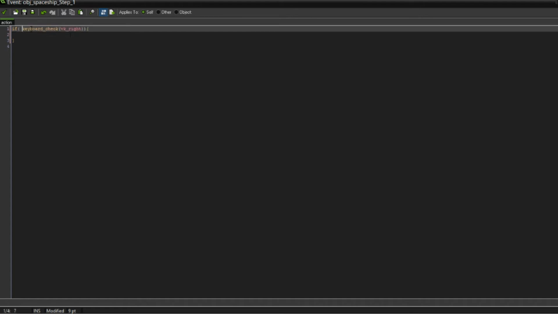keyboard_check(vk_right). Okay, so don't get confused here. I'm going to explain this. If keyboard_check(vk_right), all it's saying is if the key is being pressed. That's all it's saying. And if you want to change it, you can go vk_left, vk_up. And what vk_right is, it's just the right arrow key on your keyboard.